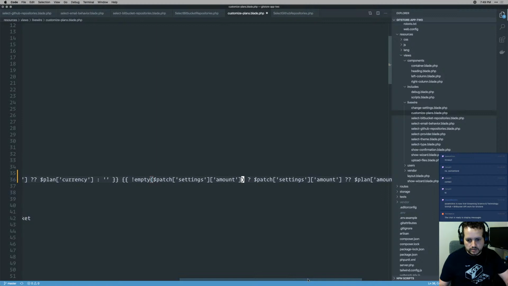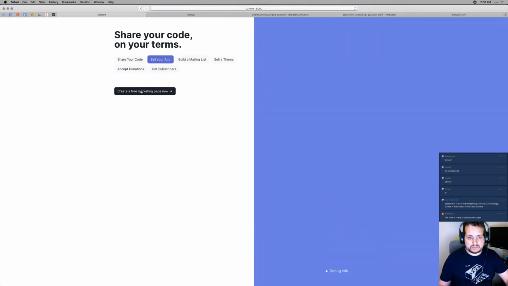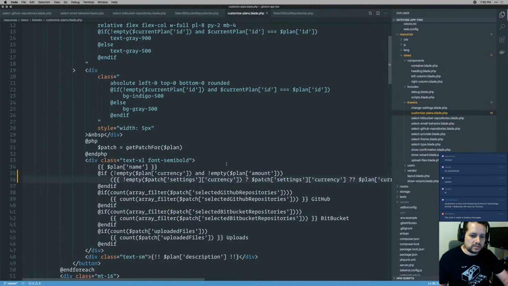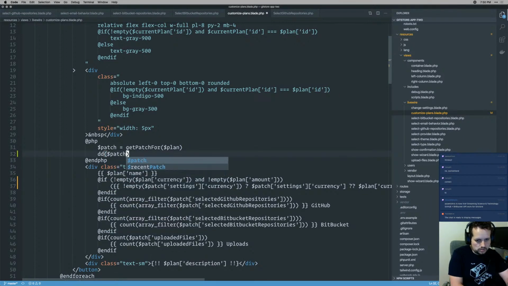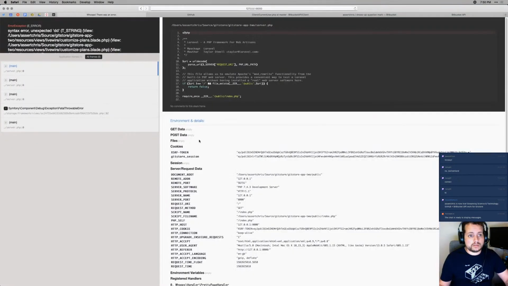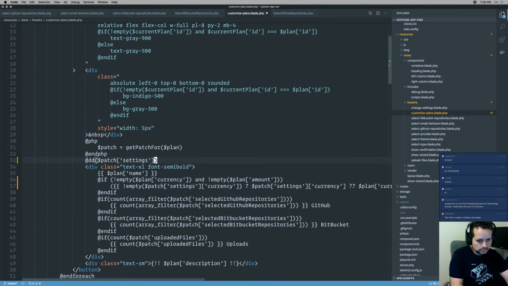I probably had values in there all the time. Where do I show the plan amount? Okay. It's still not working though, so... But why? Not empty plan currency and not empty plan amount. Let's just DD the patch. It's gonna break stuff horribly, but anyway. Unexpected DD.